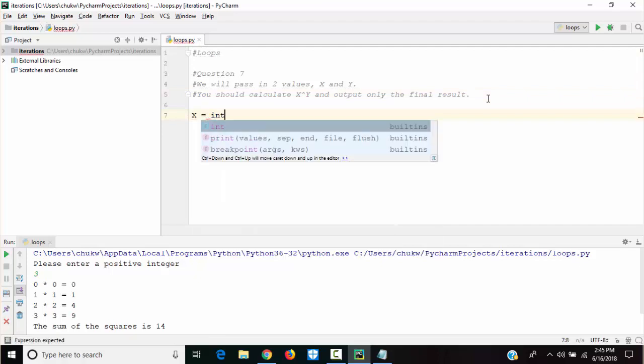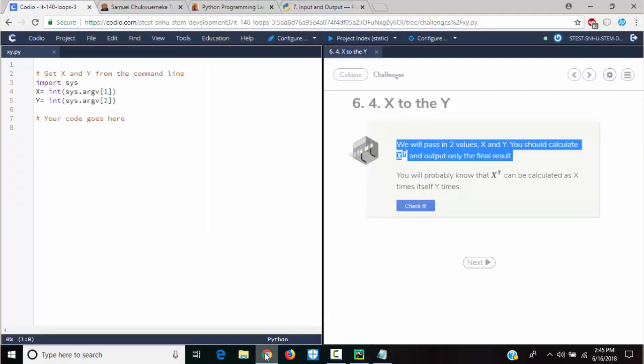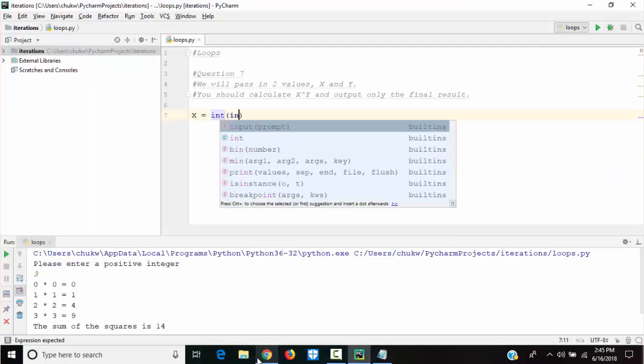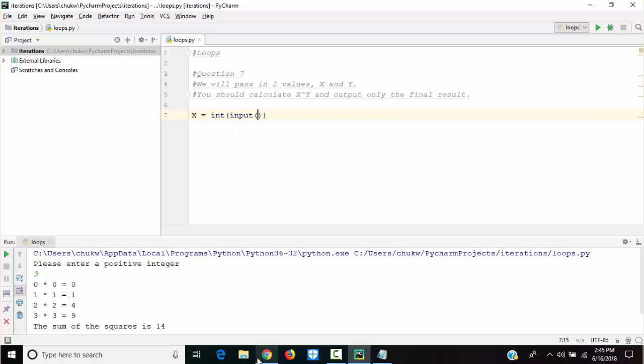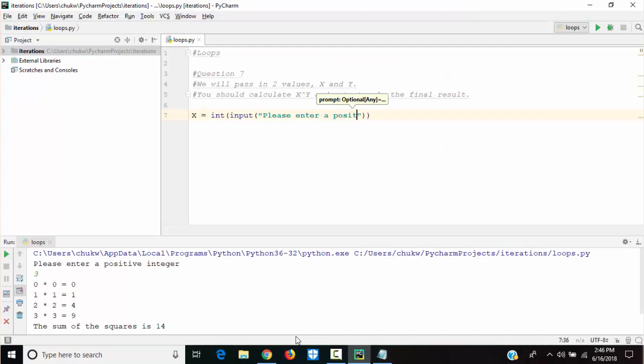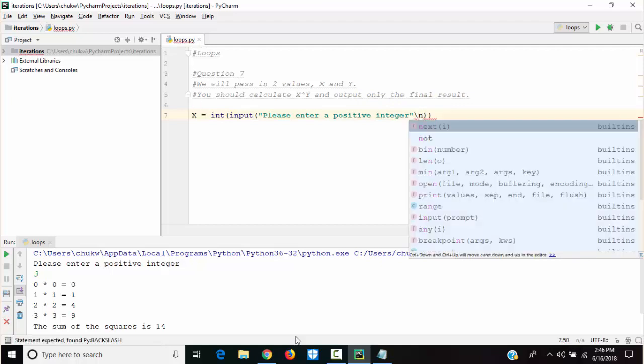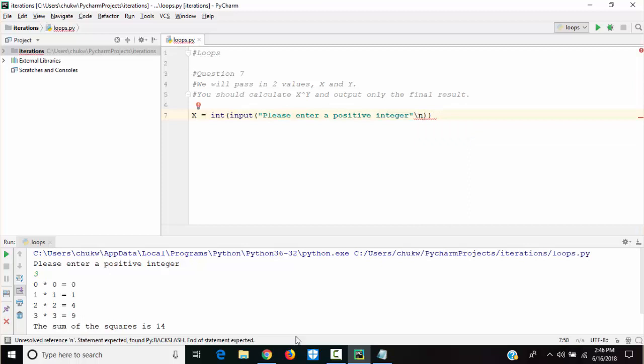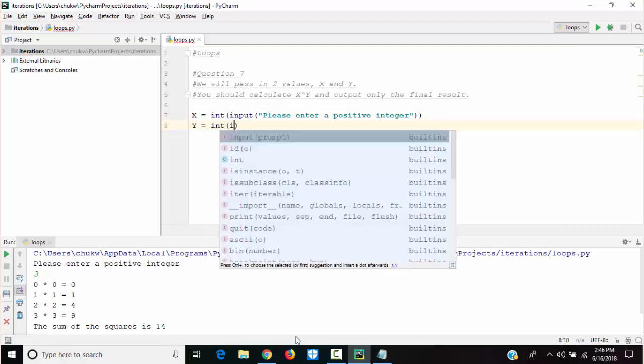X, that's an integer, right? They want it to be all integer. Okay, integer input. Please enter a positive integer, because they are doing it with positive integers. Okay, please enter a positive integer, and then I want this on a new line. Or it really doesn't matter in this case. We can leave it as new line. With integers, it doesn't matter. Integers and floats, it doesn't matter.